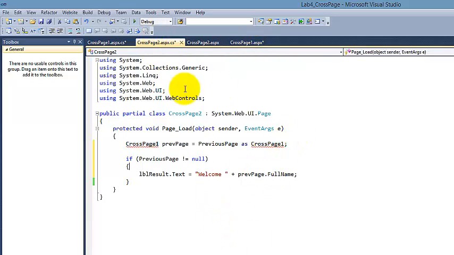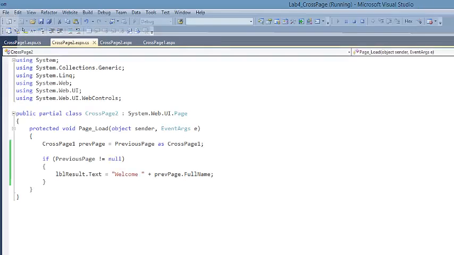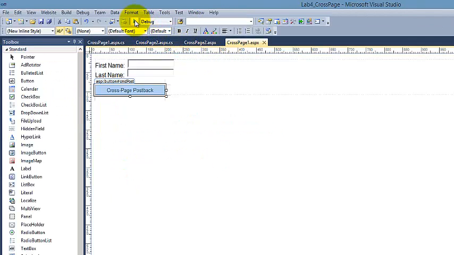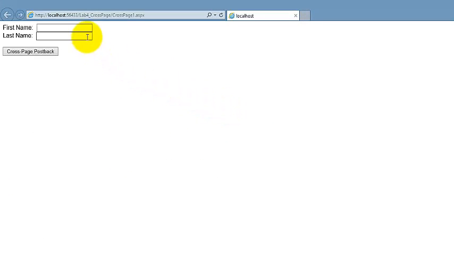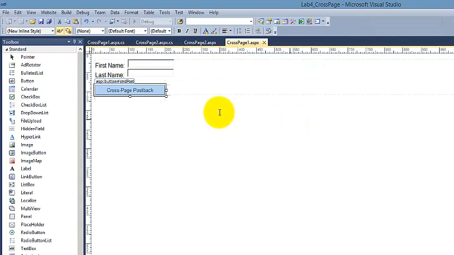Now let us check if it works. Sorry, we have to run page one. Now I will write my name here again and my last name, and click on the cross page postback button. Again it will give me the same result. So we have learned two methods to transfer information between two pages: by using the find control method with the previous page, or by what we have done just now.